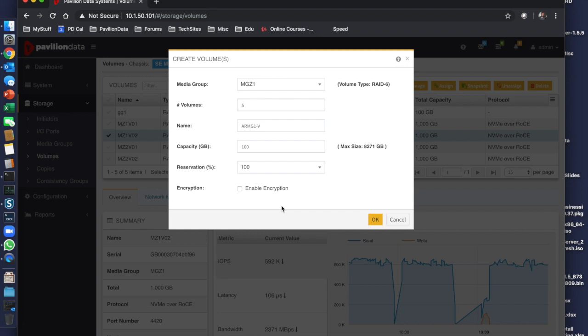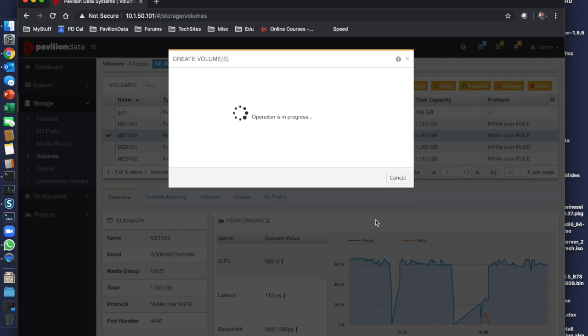The downside of enabling encryption is there is a small performance hit. Typically, we see around 10 to 15%. But the upside is 256-bit encryption across the board, and you can do it per volume. Today, we'll go ahead and leave that off, and I'm going to go ahead and click OK.